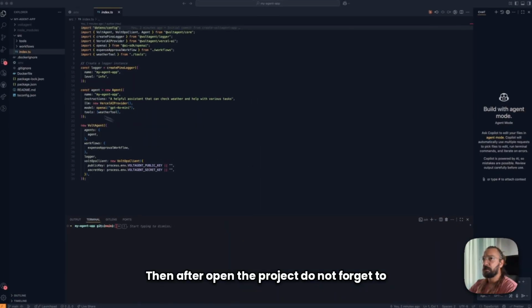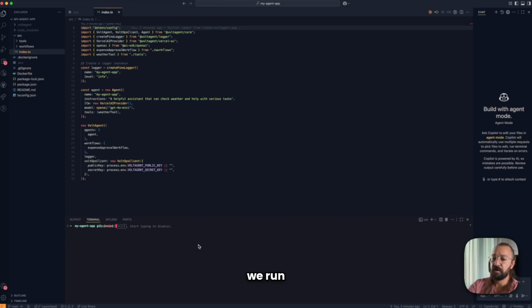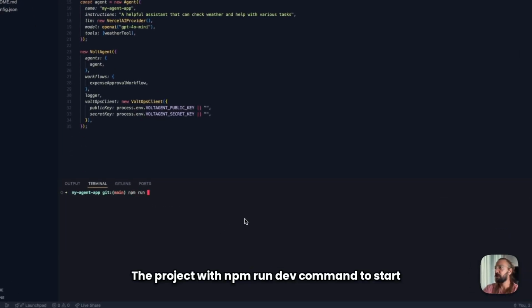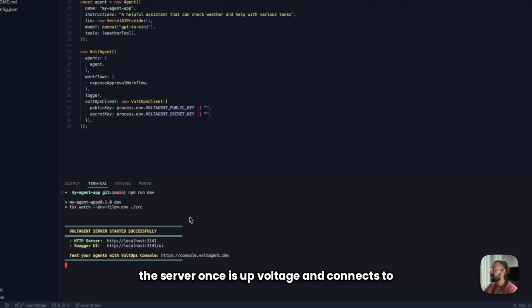After opening the project, do not forget to add your OpenAI API key to your env file. Just the OpenAI key is enough for this demo. After that, we run the project with the npm run dev command to start the server. Once it's up, VoltAgent connects to VoltOps so we can test our agents live.